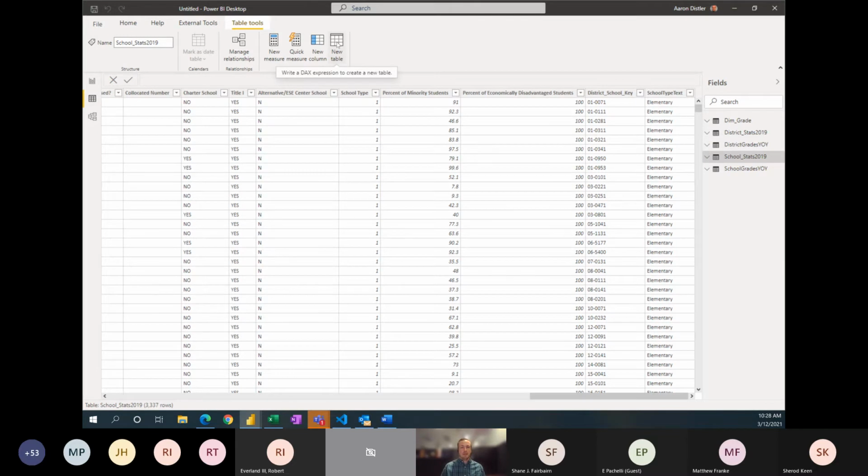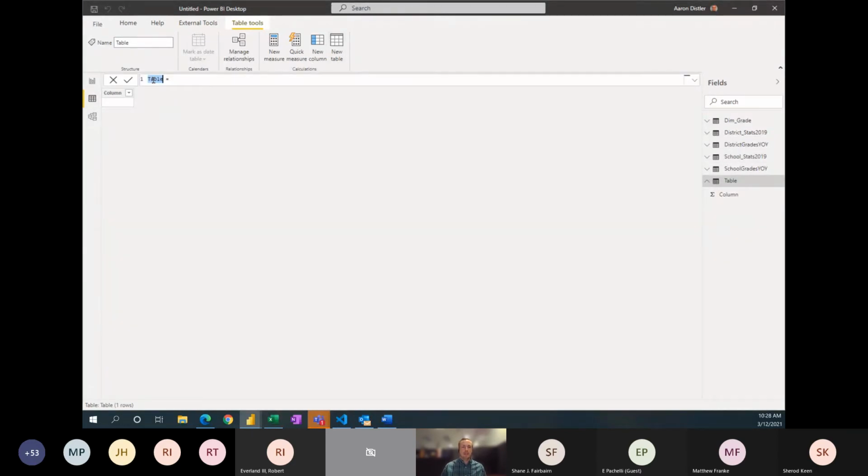If I click new table, I can create a table that is completely blank. As we can see here, it says to write a DAX expression to create a new table. You can create a table using DAX. If you create a new table, you'll see that this is common in a lot of the tutorial videos, is to create a measures table.